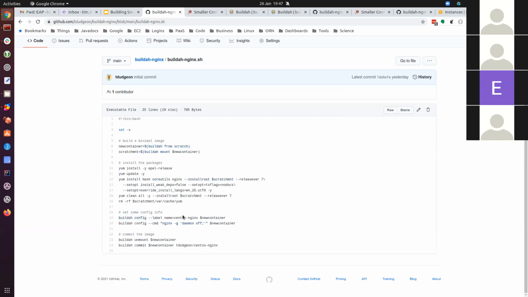Then we add some labels to the image. This is adding the metadata. We define the command, then we unmount the container, and then we commit the container. So a relatively simple thing like that. It's really no more complex than a Dockerfile. You can build a container, and what this container contains is the basic Linux kernel, bash, core utils, and Nginx, and the command to run the container.